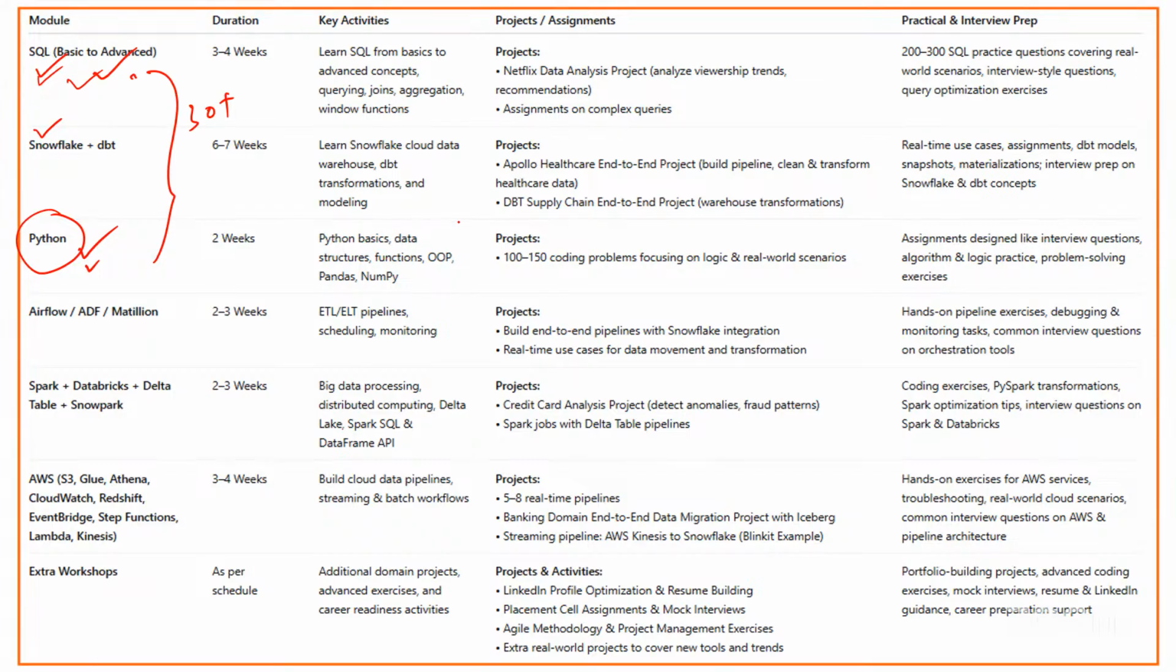Now we are getting started with Snowflake. This will go up to 10 weeks. SQL, Snowflake plus DBT will go up to 10 weeks, where we'll be solving more than 15 real-time use cases in Snowflake, around 10 plus real-time use cases in DBT, and we'll be doing one end-to-end project with respect to Apollo Healthcare. It's a framework project which will go up to 8 plus hours, and one end-to-end project with respect to DBT, which will go 3 plus hours.